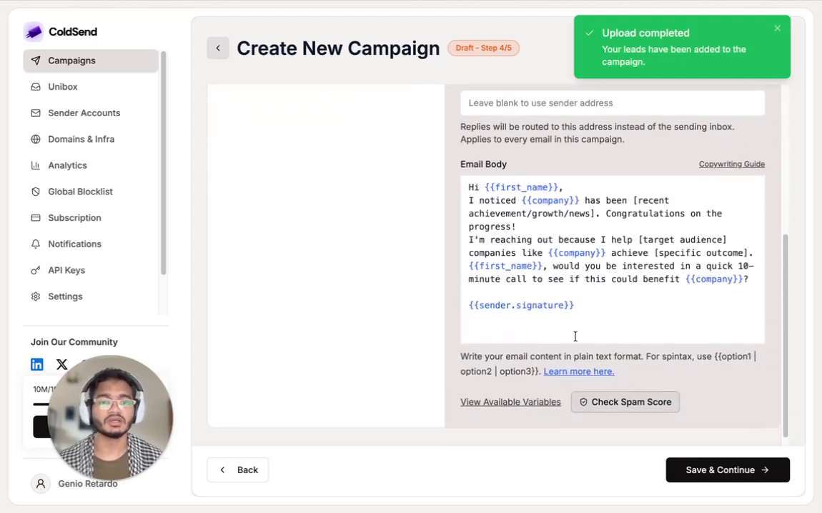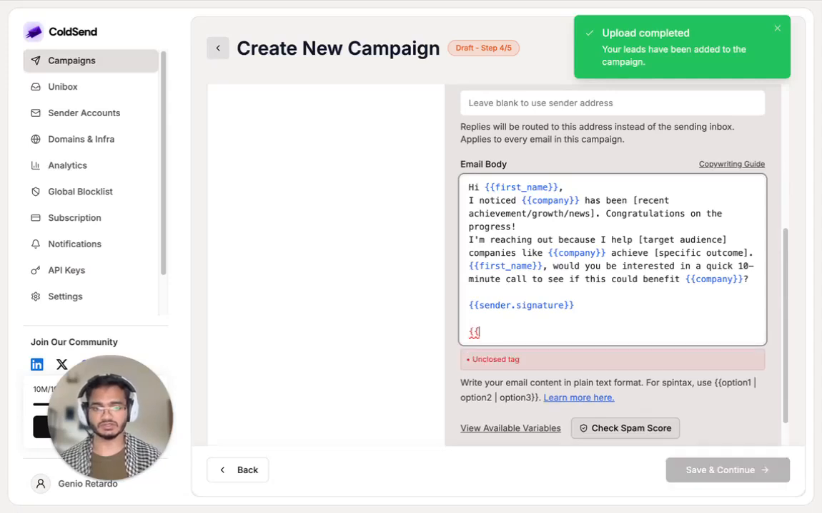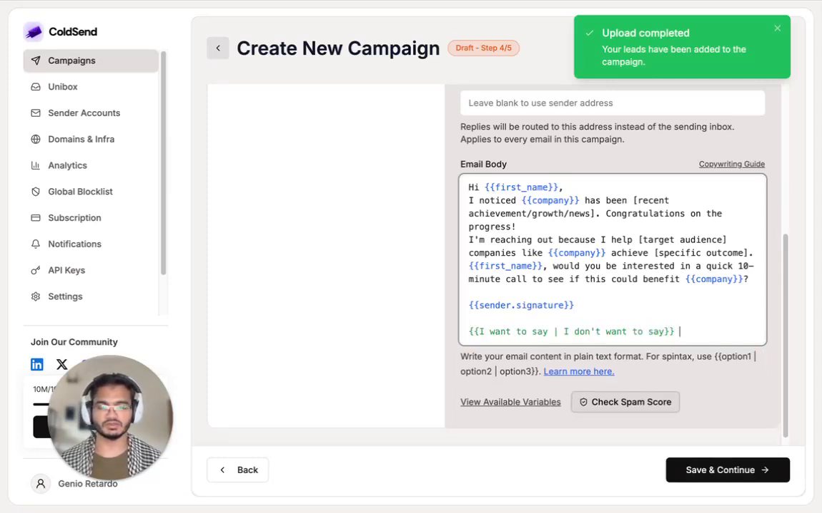I'll keep it simple. And we've already covered how signatures work. We have spin text capabilities here as well. So let's just say I want to say, or I don't want to say. I'll just put it that way. So this is how spin text works.